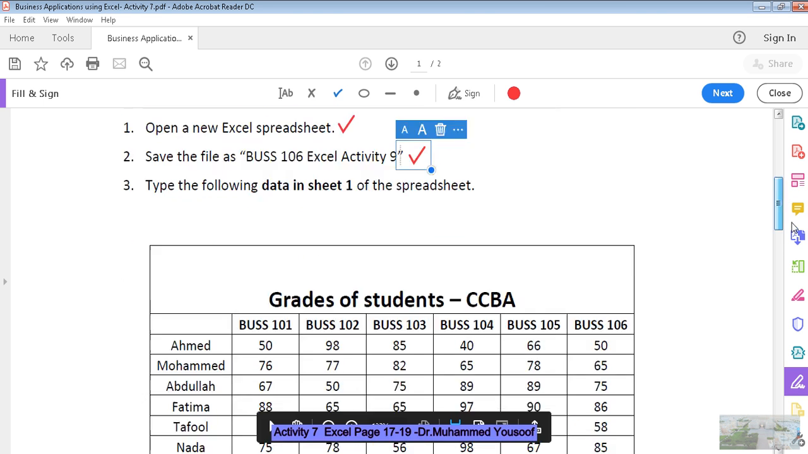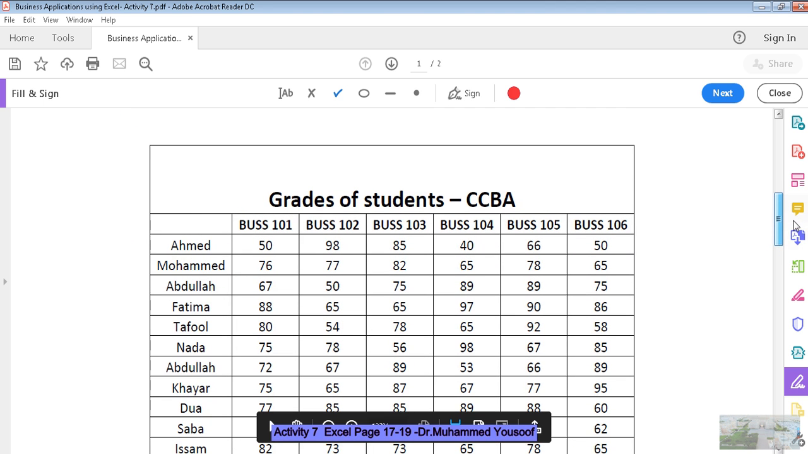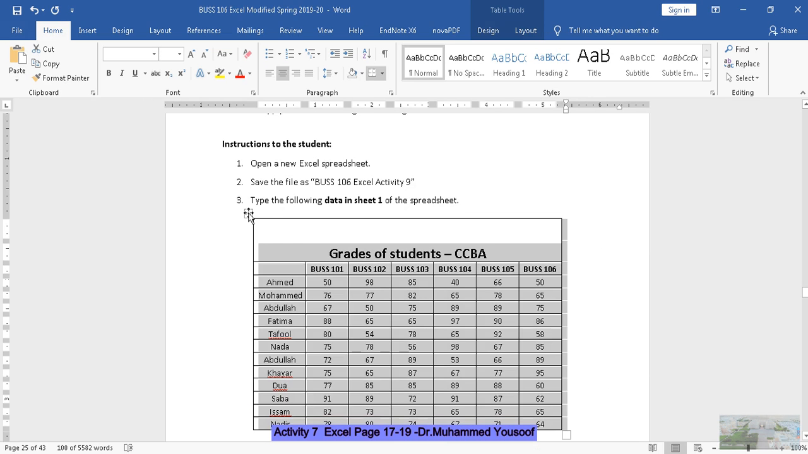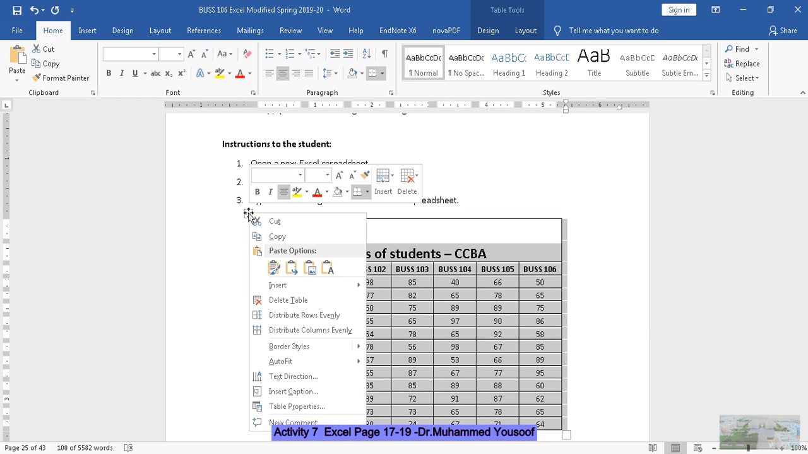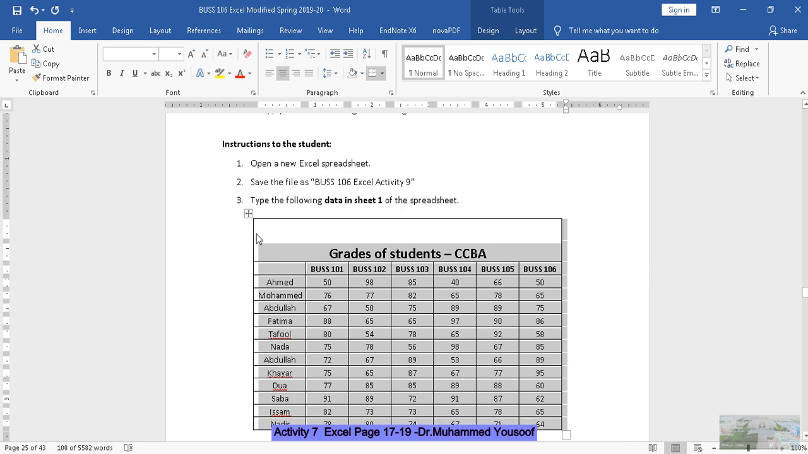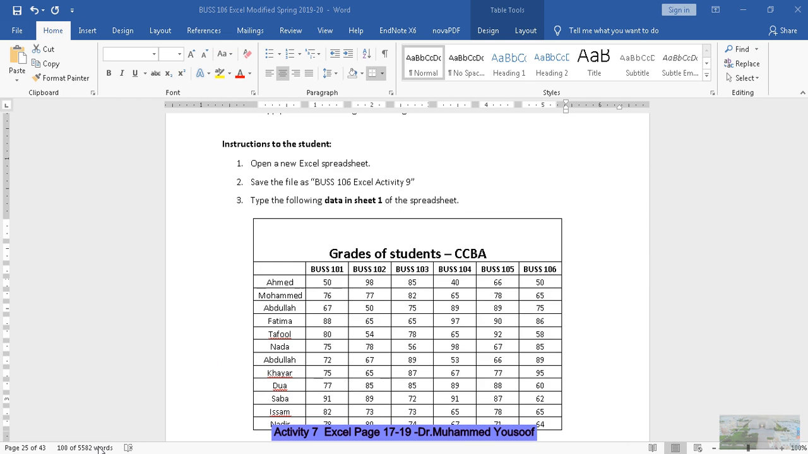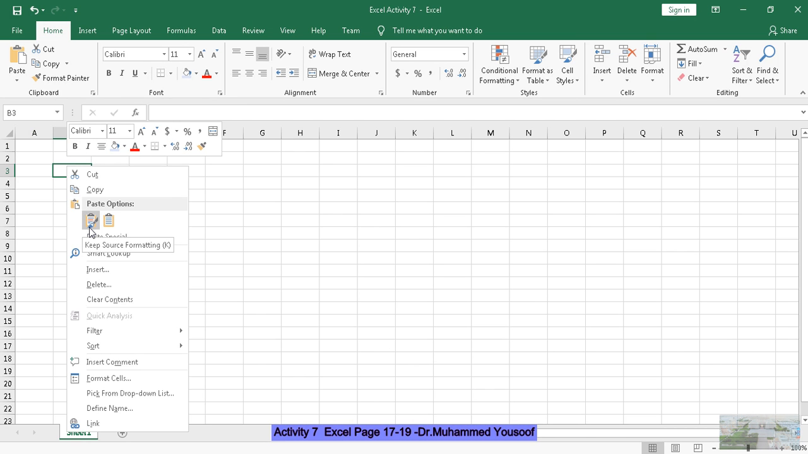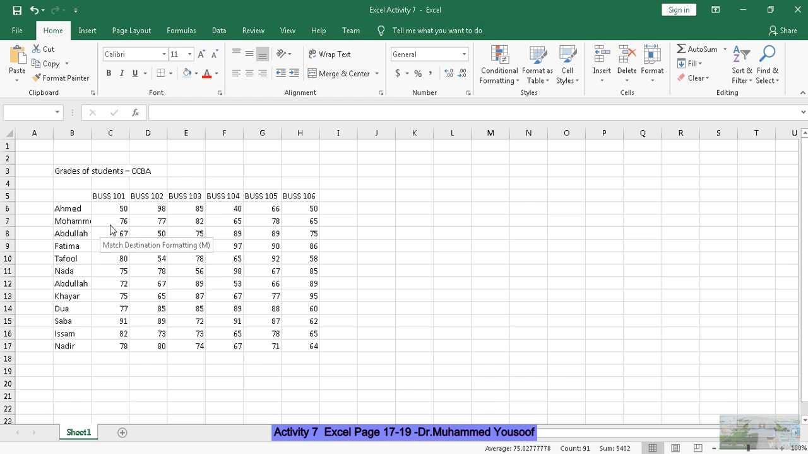There's a data here. Can you see here? The data is here. As I already told you, I don't want to waste a lot of time typing the data. So what I am going to do is copy the data from the Word file which I have. So copy. After I copy, I go to the Excel sheet and click any one cell. Then I am going to paste.